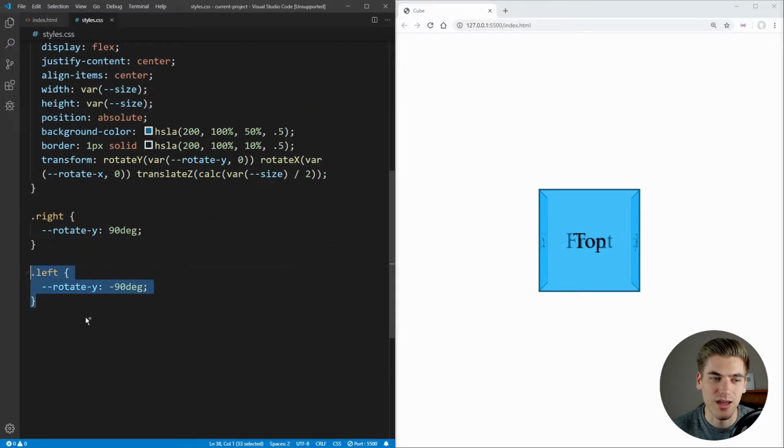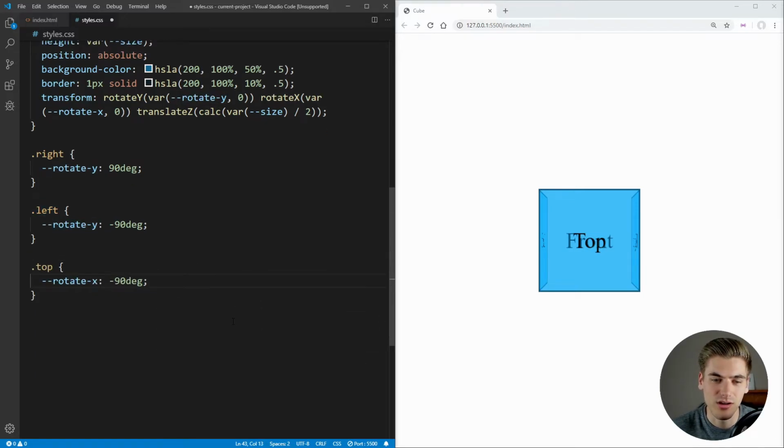And our top is going to have an X rotation. So we're going to come in here with our top side of our cube, and we're going to rotate in the X direction. And if we save, right now we're at the bottom because we did negative. So let's do +90, and that's going to put us at the top of our cube.